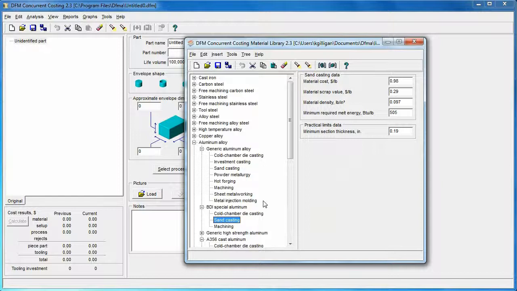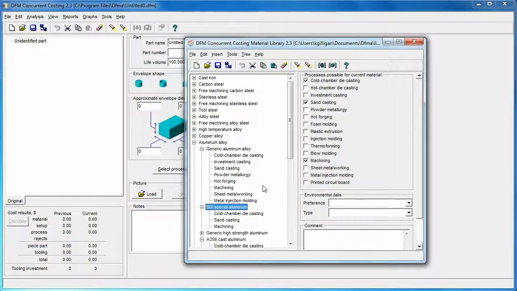So now once I've done all that, the data has been stored in the library, either by copying and pasting and changing the data, or adding them appropriately to the lists that are created by the check marks that I place in this possible manufacturing processes for the current material. Once that's done, I can simply close the library.